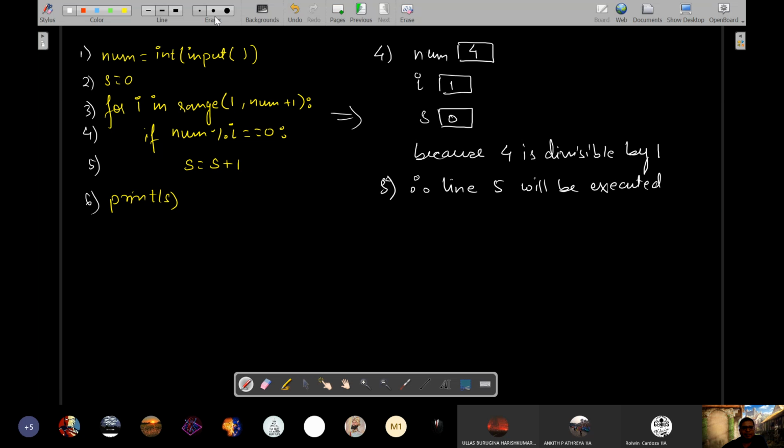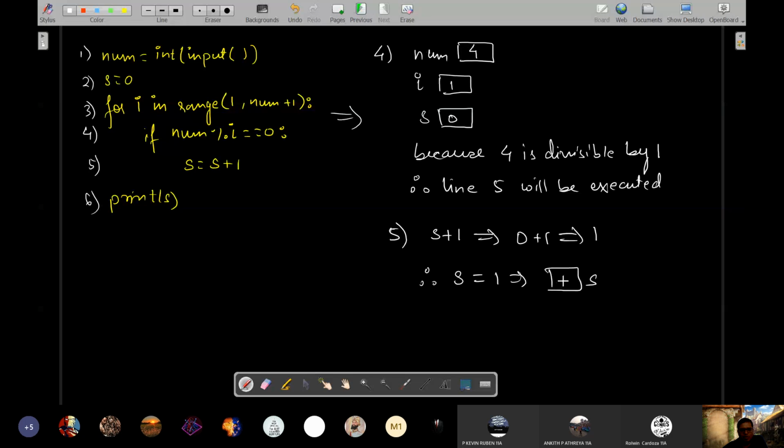And as a part of execution of line 5, what will happen? S plus 1 will result into, S is 0, so 0 plus 1 will give you 1, and hence S will become 1, resulting in S's earlier value 0, जो यहाँ पे था, being overwritten by 1.